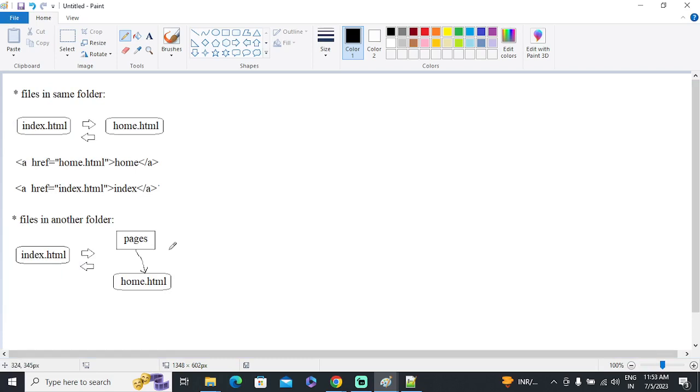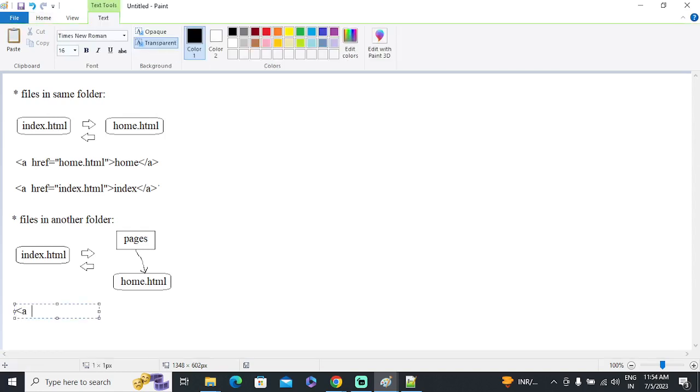Here you have to mention, so first we need to navigate from index to home. That home is inside the pages folder. You want to go back, you have to use dot dot slash and the file name. See, I'm going right here. Just a href. You want to navigate to home, so we have to mention the folder name first, folder name slash file name, home.html. That's it.